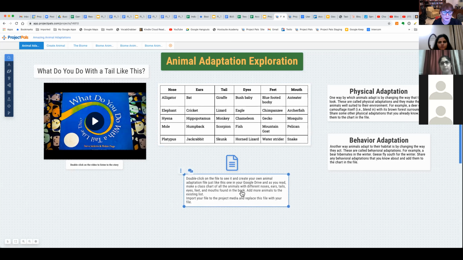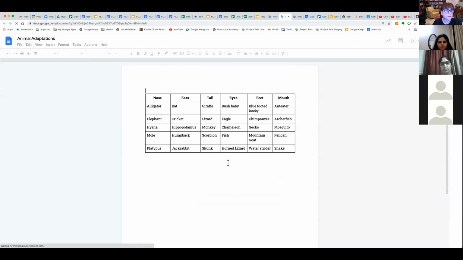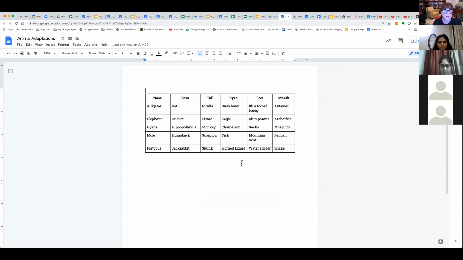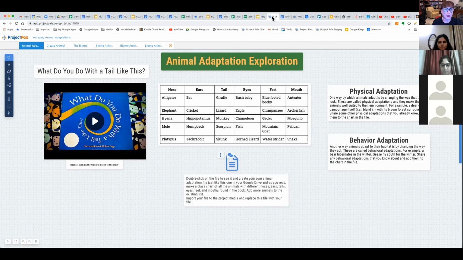There is even here a file. And in this file, they can actually basically create exactly the same table that is there. They can actually add to it and type up their own adaptations of different animals. And this is the same table that I put in here.